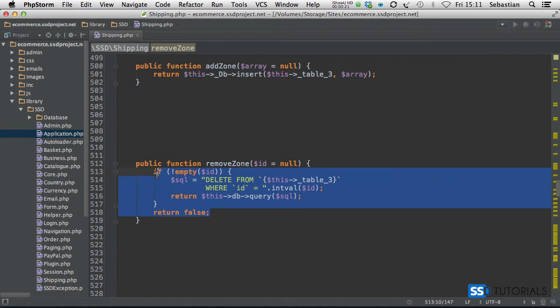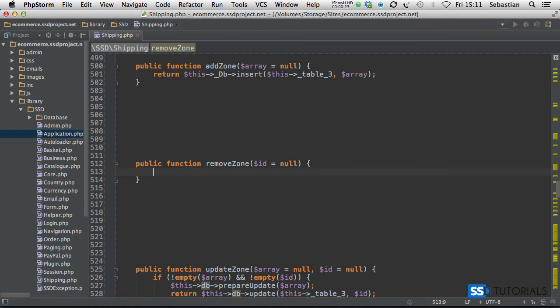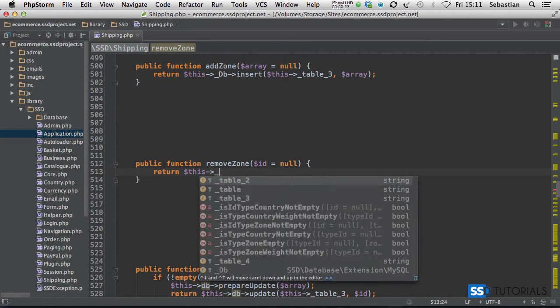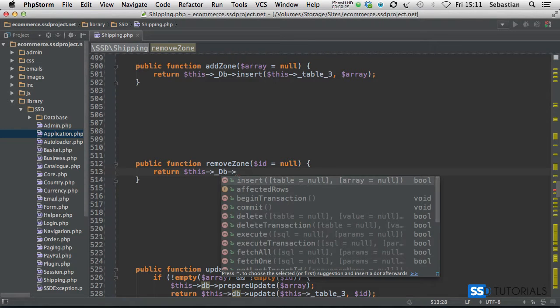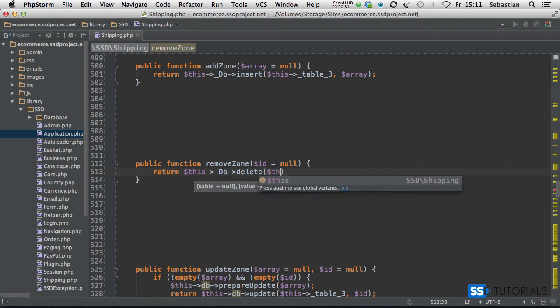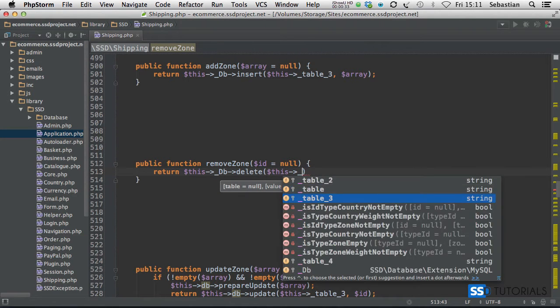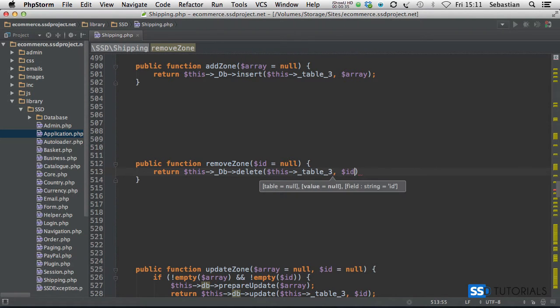Remove zone, again we're removing everything, return this underscore db, and it's going to be delete, and we go for this table 3 and the ID of the record that we want to remove.